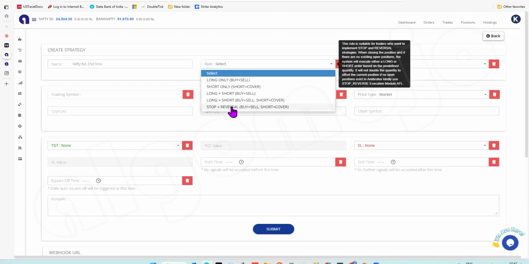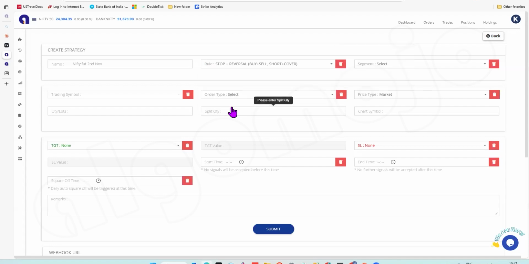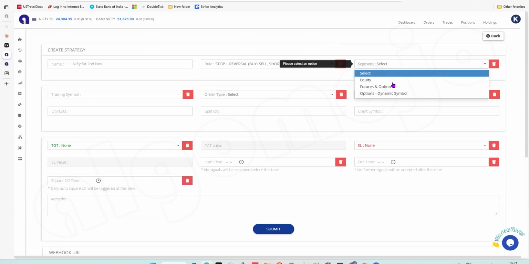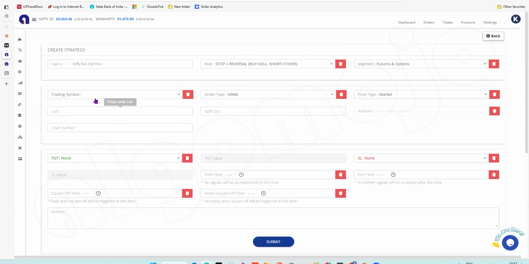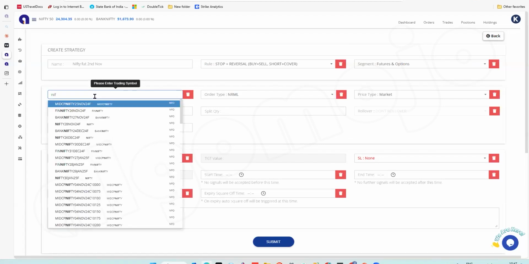So we will try and see how to use these rules for a strategy like Supertrend to begin with. For Supertrend, we'll use stop and reversal. The segment is what you need to define that you want to trade. Say if you want Nifty futures, we'll use futures and options as the segment. In the trading symbol, if you type in the first few letters of the symbol, it will give you a drop down. You can select it from here. It could be indices, it could be stocks, any of these.